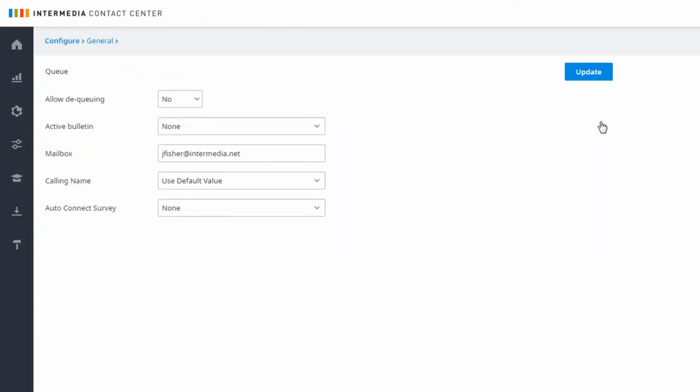When Allow Dequeuing is set to Yes, this will remove callers from a queue when the maximum waiting time has been reached. When set to No, a caller in a queue is able to hold indefinitely. This should be discussed and implemented with Intermedia prior to enabling this feature to ensure that callers who are removed from the queue are sent to a desired voicemail, callback queue, transferred, or presented with a recording. The default dequeuing procedure sends the callers to a voicemail.